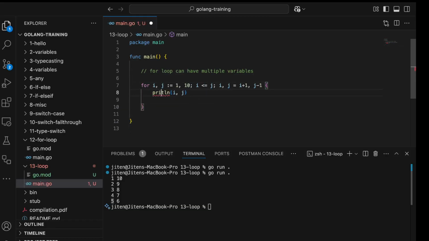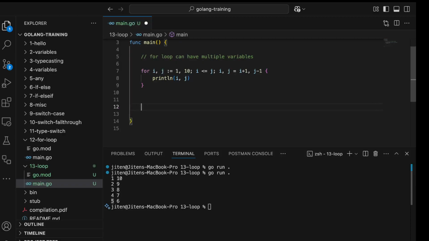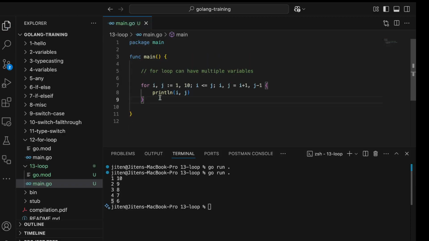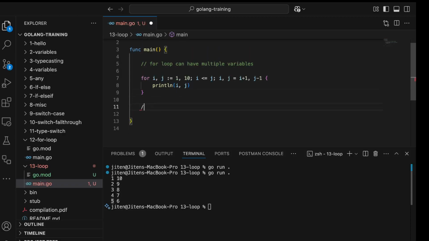This is just to show that you can also initialize more than one variable inside the loop. Fine, this is one example. Now there is something called multiple loops, multiple nested loops.